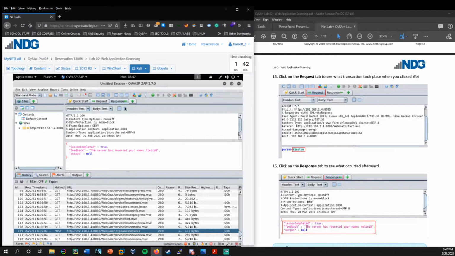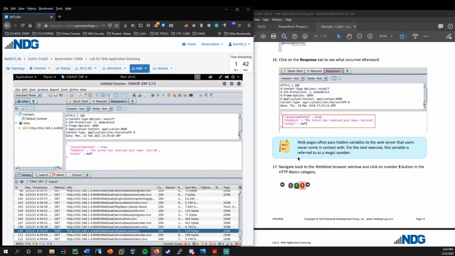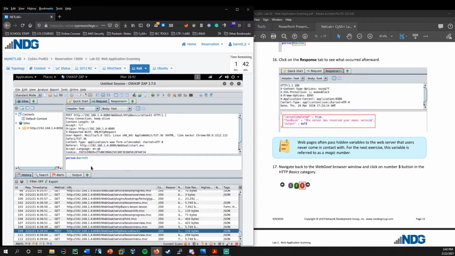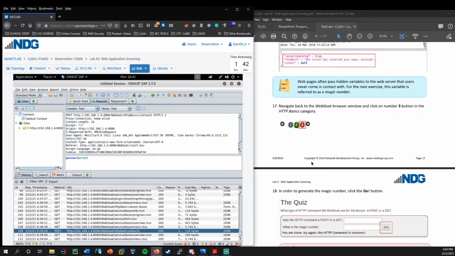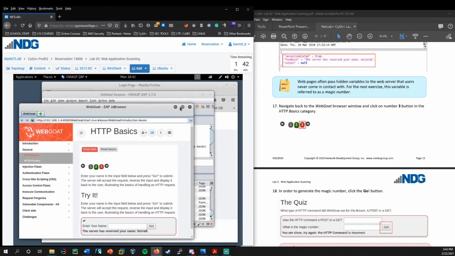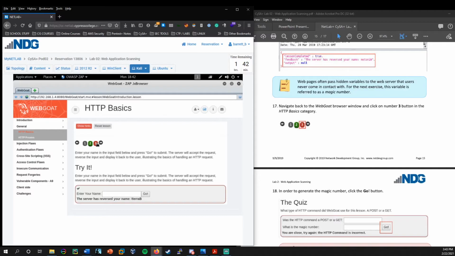We checked out both the request and the response, and now next, we're going to take a look at hidden variables. You can see here in the lab, it points out that web pages often pass hidden variables to the web server that users never come in contact with. This could be used for multiple reasons, and sometimes the user shouldn't necessarily know this information, but we're going to see there are ways to intercept this information. For the next exercise, this variable is referred to as a magic number. So going back into WebGoat, we'll select the third page here.